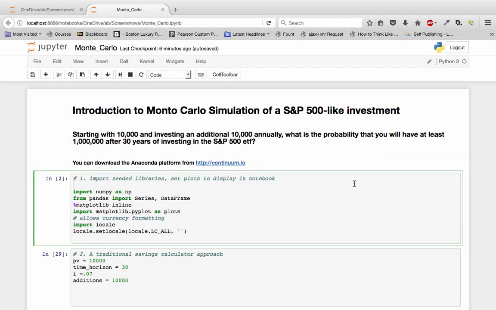Okay, I'm going to go through an introduction to Monte Carlo simulation using Python, and we're going to be using, as an example, investing in some sort of S&P 500-like investment. And we might start with a question like, if we had $10,000 today, we invested that plus an additional $10,000 every year, what's the probability that we would have at least $1 million after 30 years of investing?